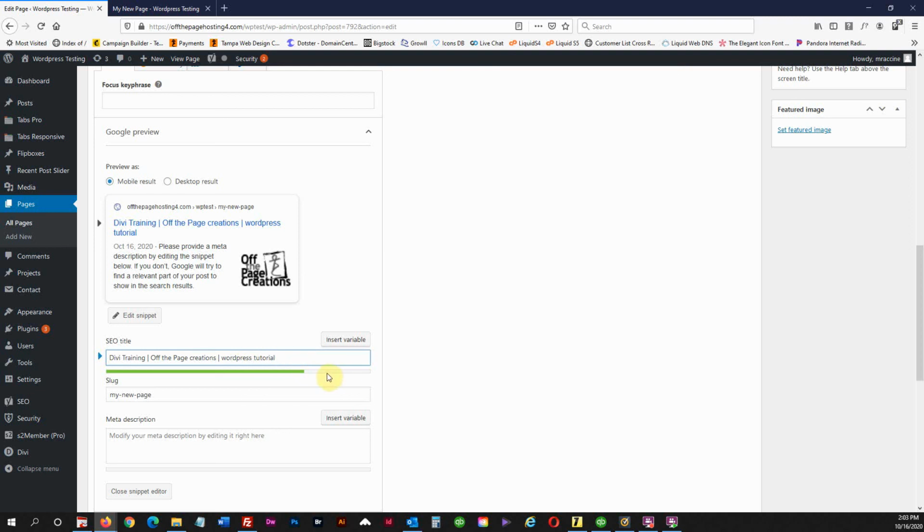Once this turns red, you have too much text here. So if I keep going and I type web design and hosting, you see how it turns red. So I'm like, oh, I've got too much text there. So we'll just leave it at that. And slug, you want to leave the same. That's the name of your page. You don't want to mess with that because then you'll have to relink stuff up.